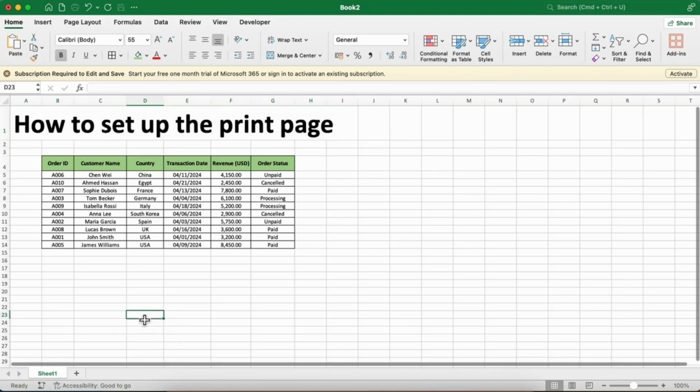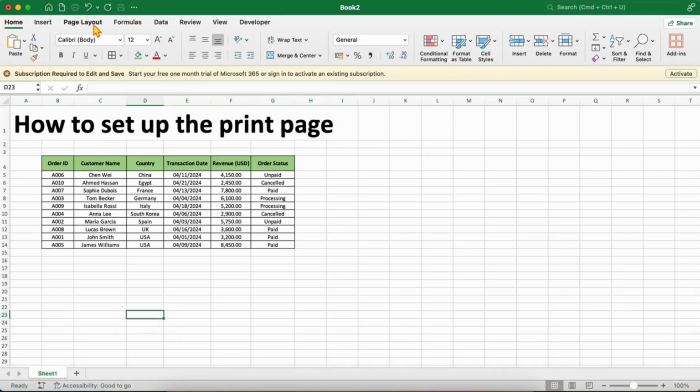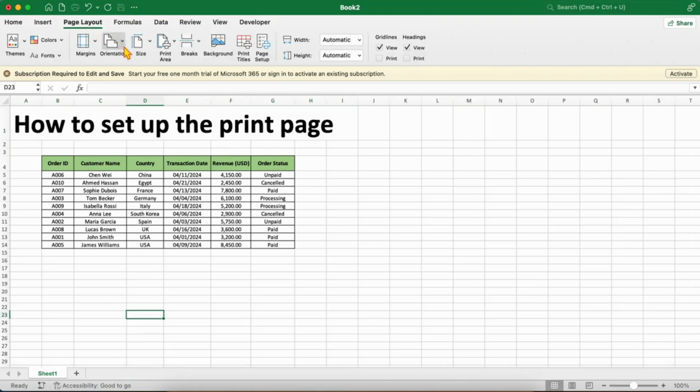One key option here is choosing the page orientation. You can select between portrait (vertical) and landscape (horizontal) layout depending on your data. For example, landscape orientation is often better for wide tables because it fits more columns across the page, while portrait is useful for more narrow data sets. After choosing your preferred orientation, you'll notice grid lines showing the page boundaries. This helps you visualize exactly what will be printed on each page.